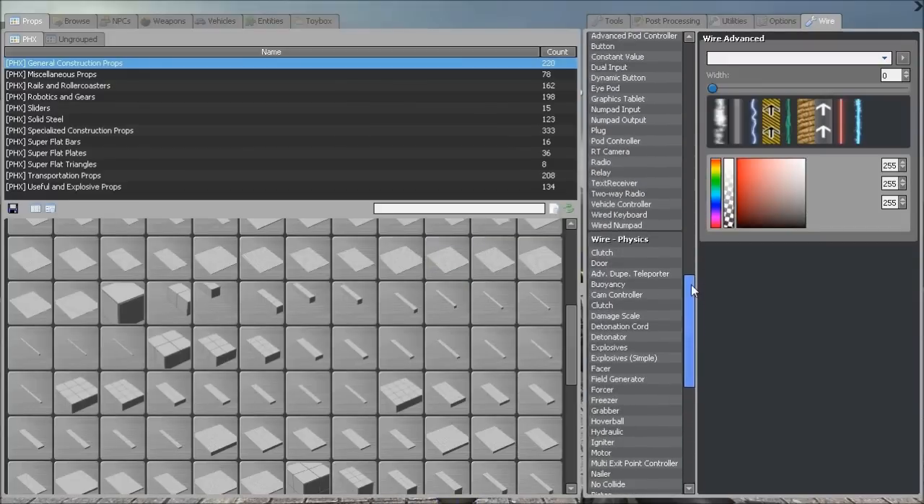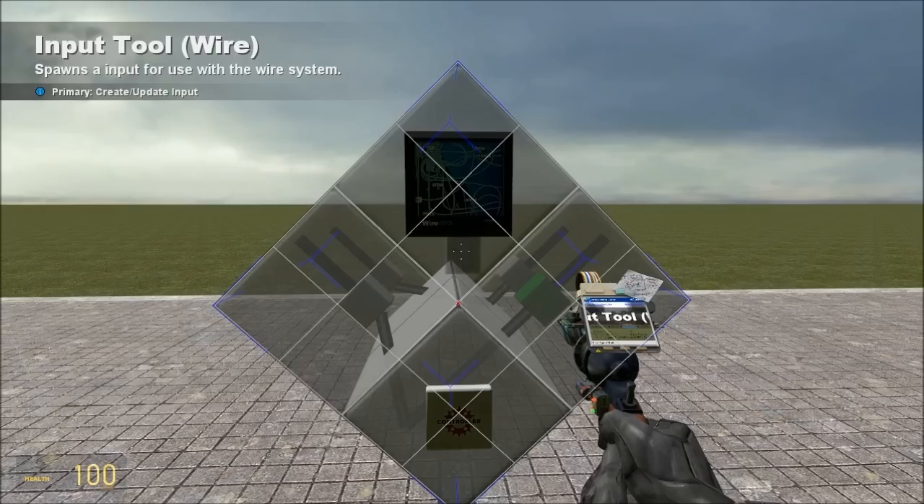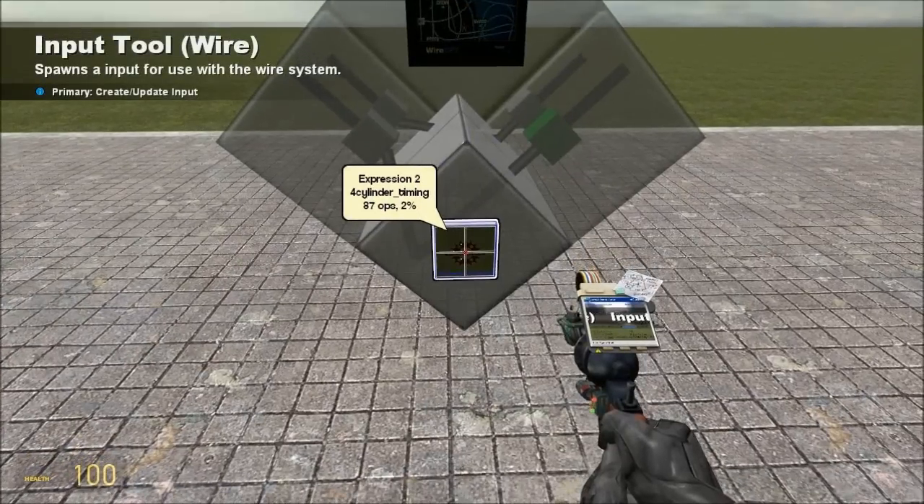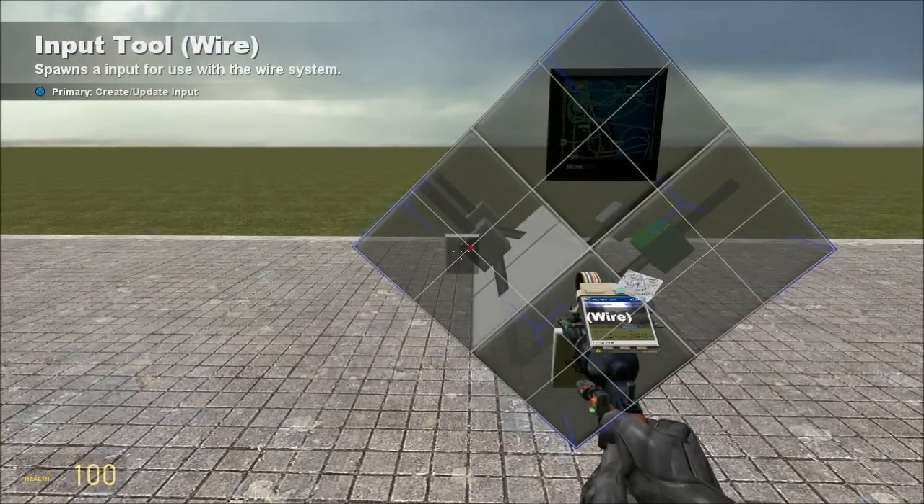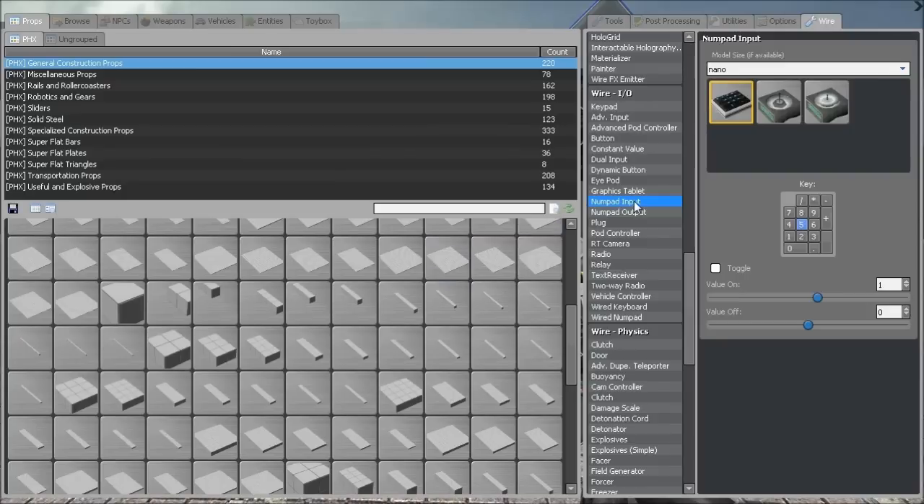All we need to do is give the engine an input. The way I've written the expression, it takes two inputs: an on value, which tells the engine to be on or off, and then a throttle value, which tells the engine how powerful to be. So for the on-off value, a numpad input, a button would work, I suppose, or any kind of on-off input. For the numpad input, I'm going to set it to 5, non-toggled, value on at 1, and value off at 0.